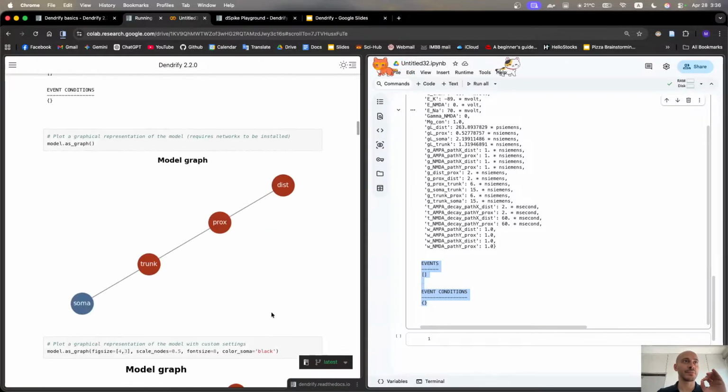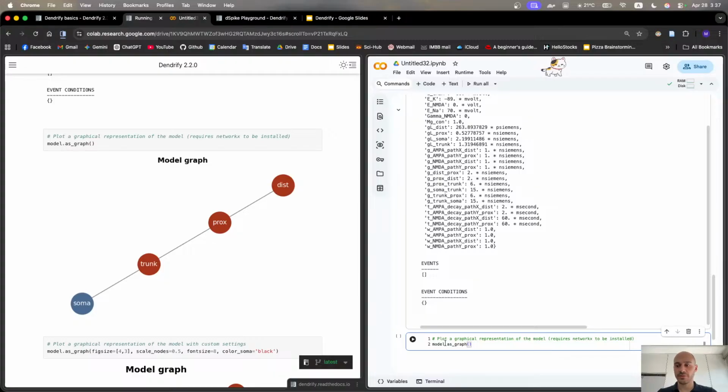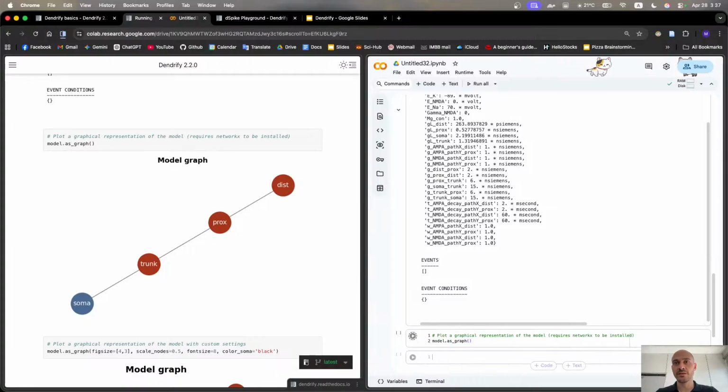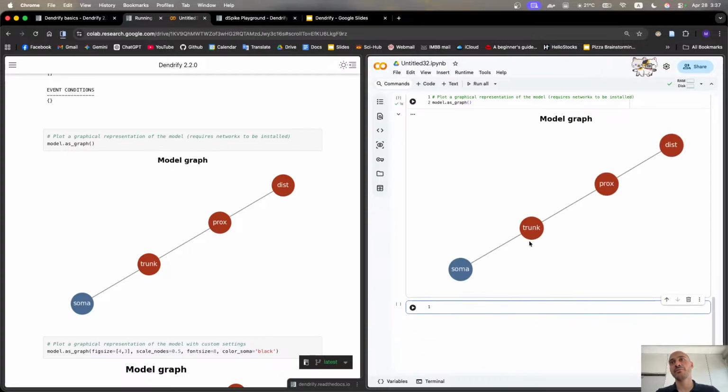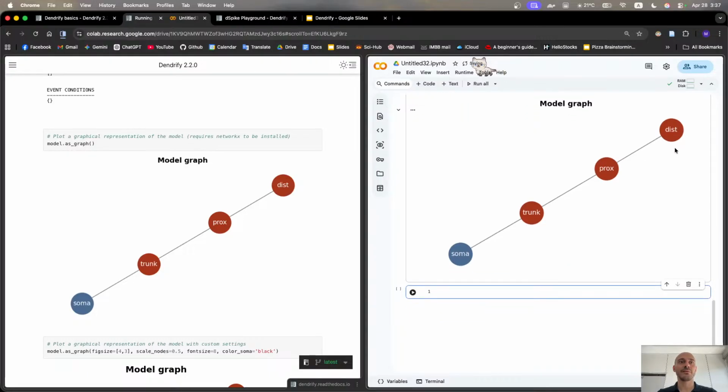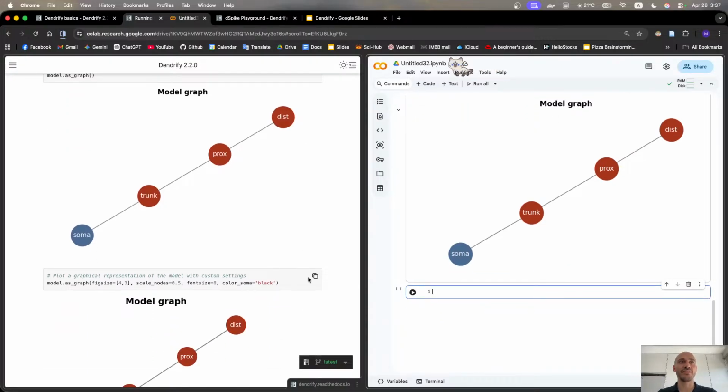So what else can we do with a neural model? We can query it. So if you go to a model and then type .asgraph, you can see a graphical-like representation of that model. So we have, again, 4 compartments, and that's how they are connected. This is mostly to validate that you did everything correctly and you connected the compartments in the correct order. If you saw here soma and then dist and then prox and trunk, you understand that you did something wrong. So it's a good step to verify yourself.